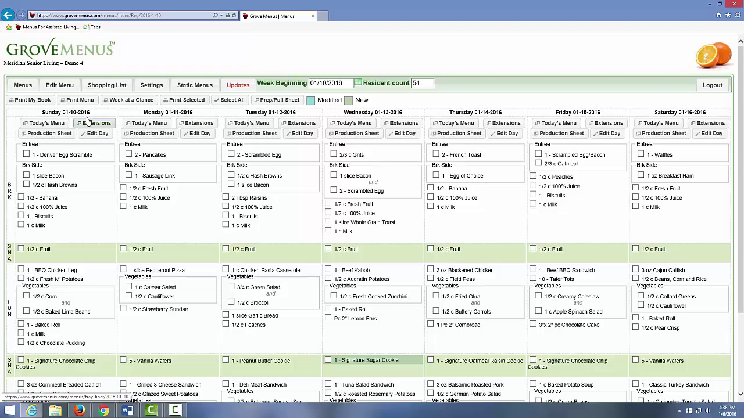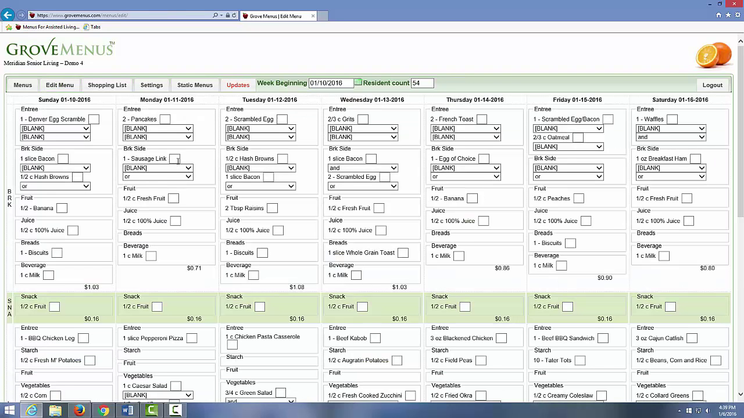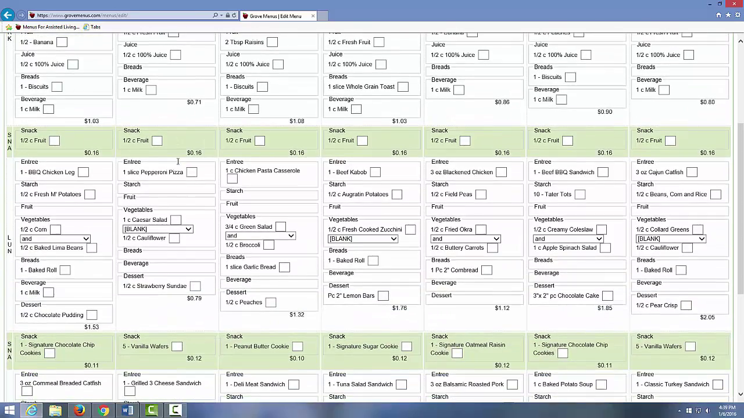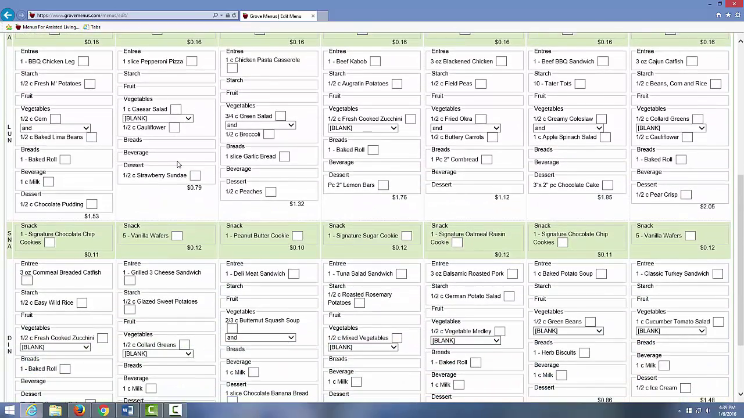So I will click on the second tab, Edit Menu. There are many times where what we're offering, all the residents won't take. For example, if I scroll down and I look at my menu for this day, I have a cornmeal breaded catfish. Some of your residents may not like catfish, and of your 54, maybe really only 40 are going to take it, and the others will take the alternate menu.